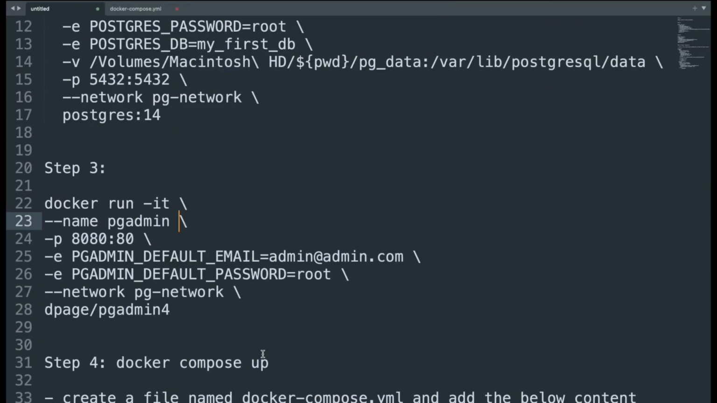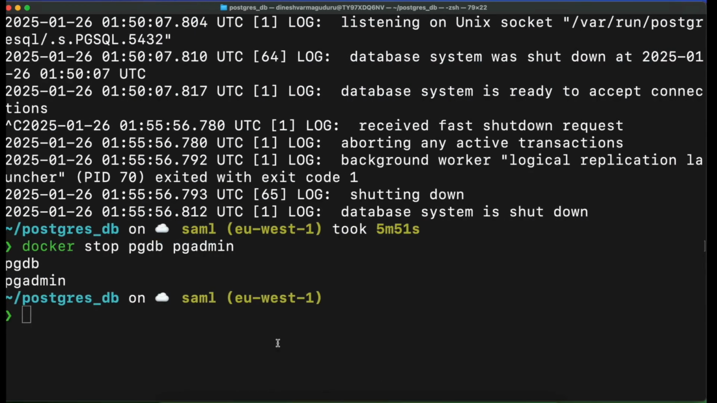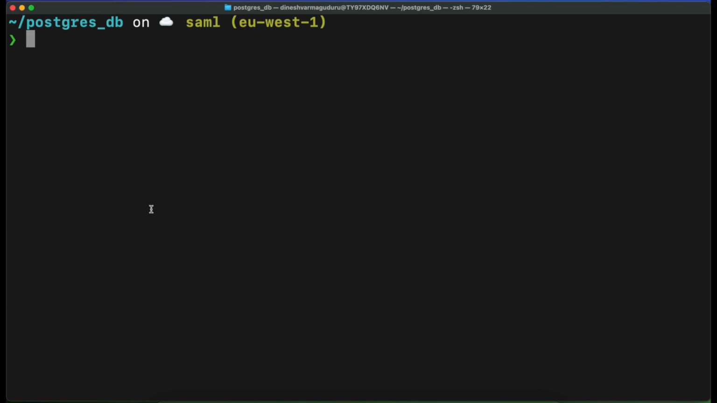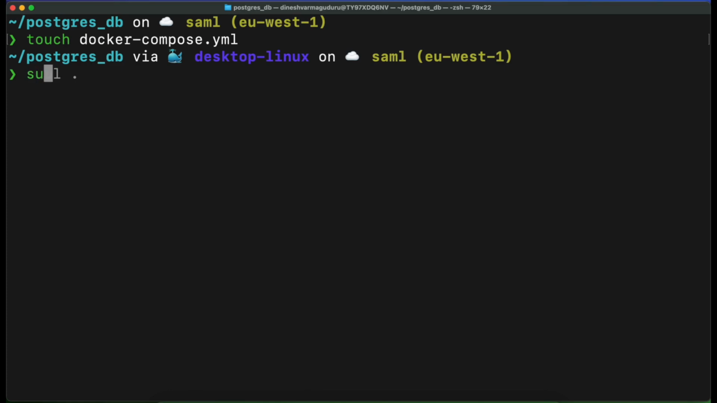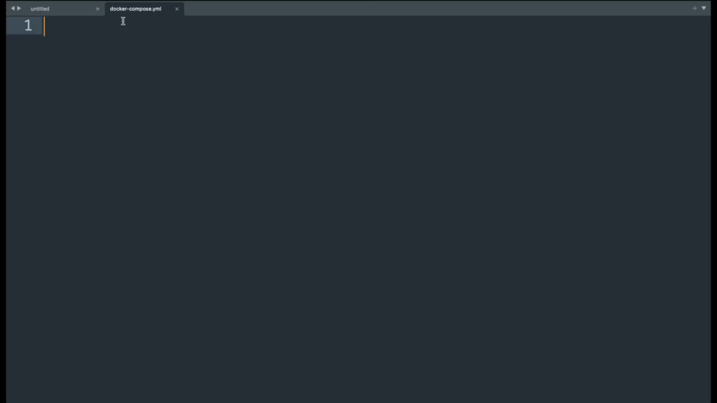Finally, we are going to create this docker compose.yaml file. I'll clear everything, and I will use touch to create docker compose.yaml file. So once this file is created, I will open this file. So my docker compose.yaml file is currently empty. Basically, you need to write your configuration for your docker here, so that whenever you run this file, it is going to start the containers that you wanted to start.